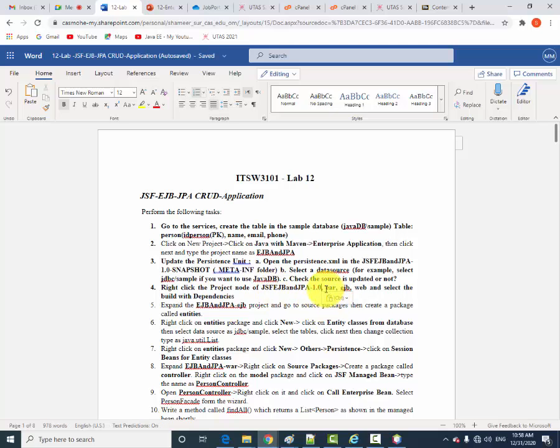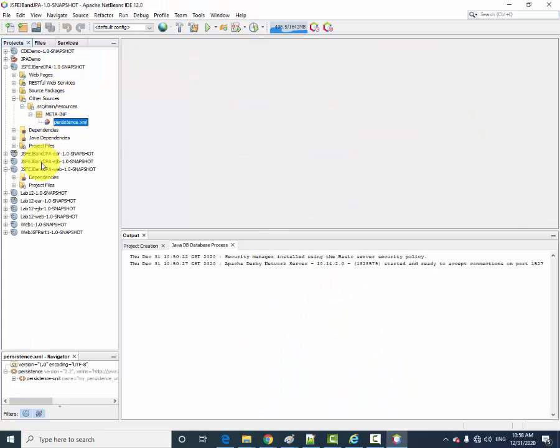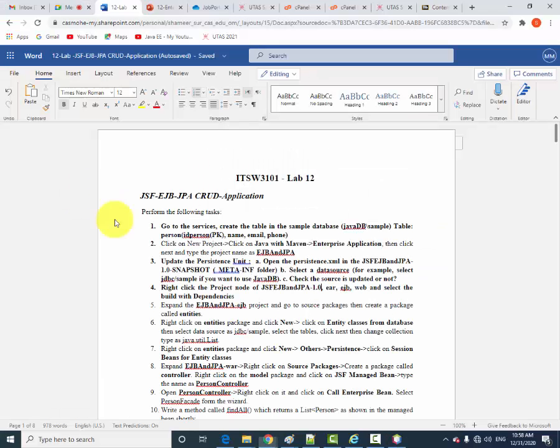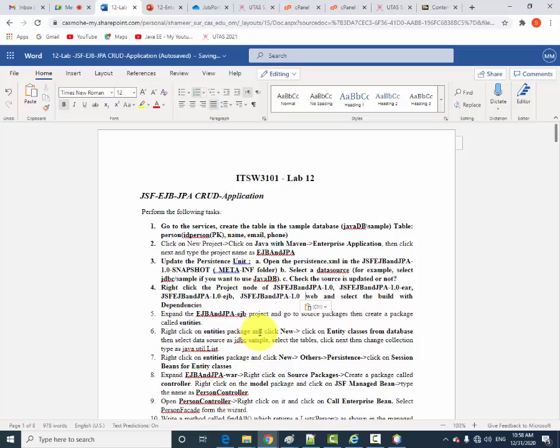Same for the others also. This one, EAR 1.0, those things. Okay, I am writing the full name here so that you will get the complete steps. Otherwise you may say that this is not working, that is not working. Okay, so select all, then you click the update.